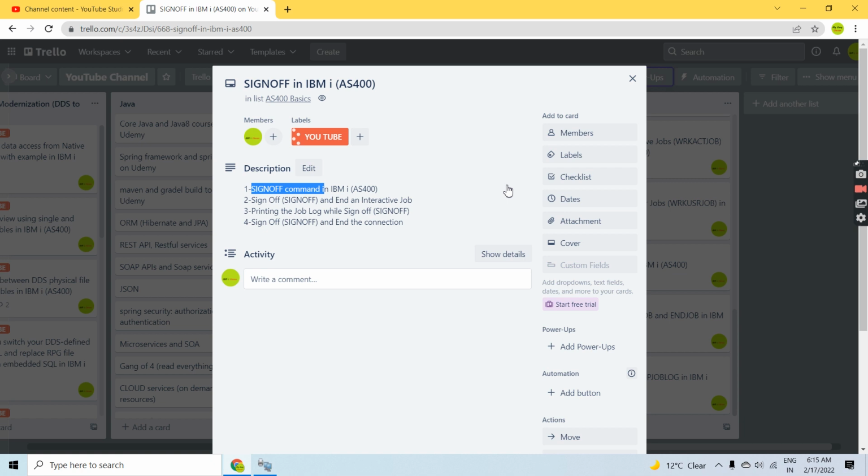This command is basically used to end an interactive job and all the other jobs in that group. It also allows the user to sign off from the workstation which he or she logged in. It is only allowed to run in the interactive job session, and if we use this sign off command in any CL program, then all the commands after this command will be bypassed and they won't be executed. So that's what the sign off command is.